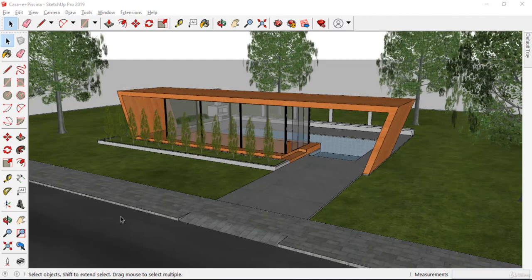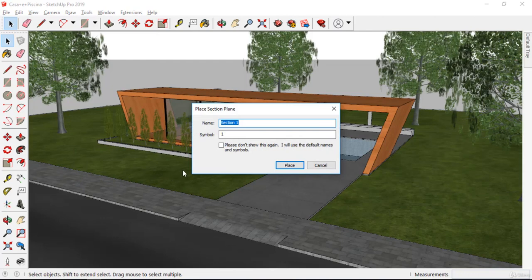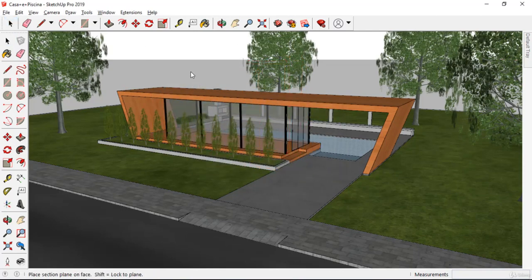So here we have the section plane. Under the tools you have this section plane, so you can select it here, and it asks for the plane selection as well as its attributes, initial attribute and place. Once you select this, you can see it is now selecting the face. Whenever I move my cursor, it is analyzing the plane from which I have to create this section.